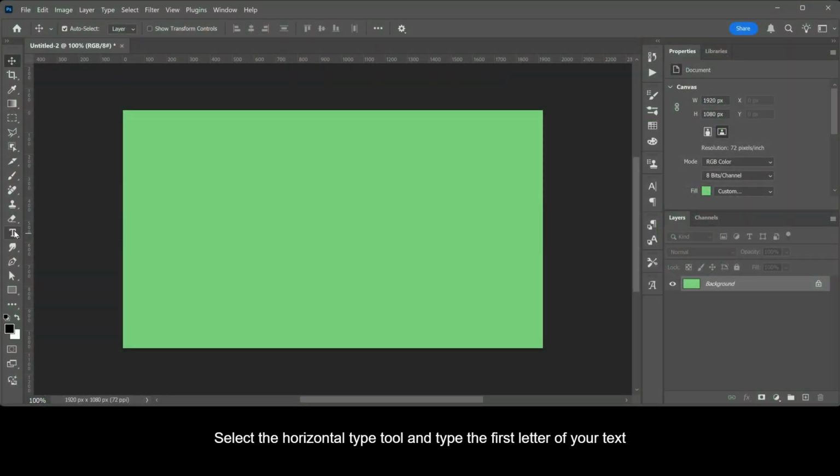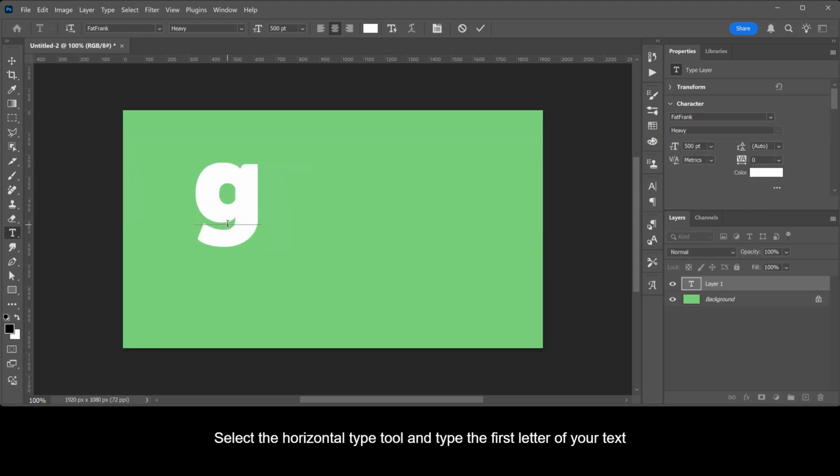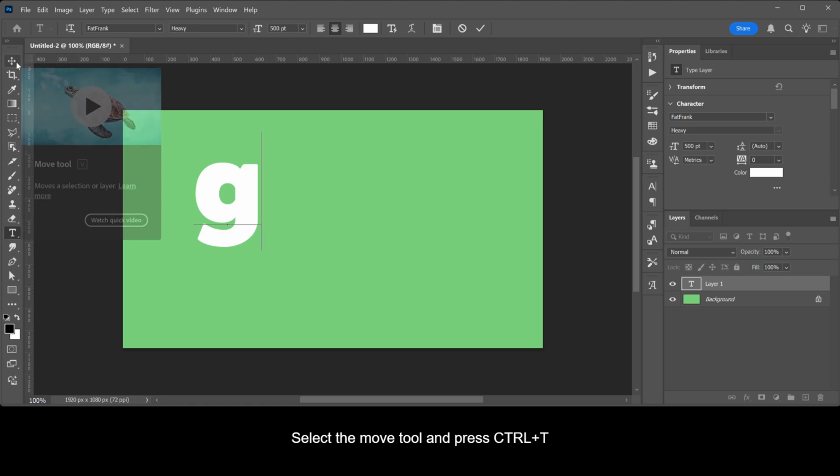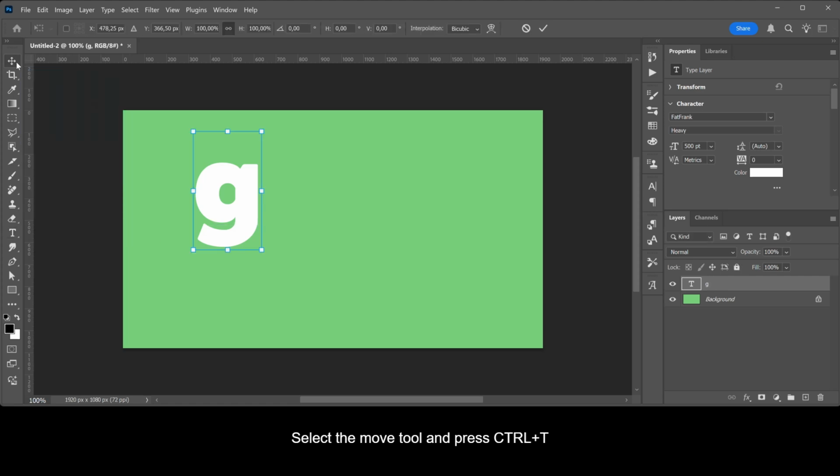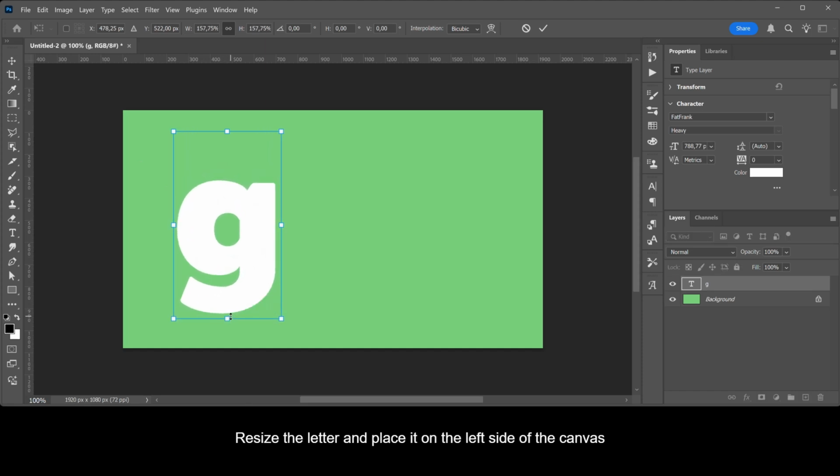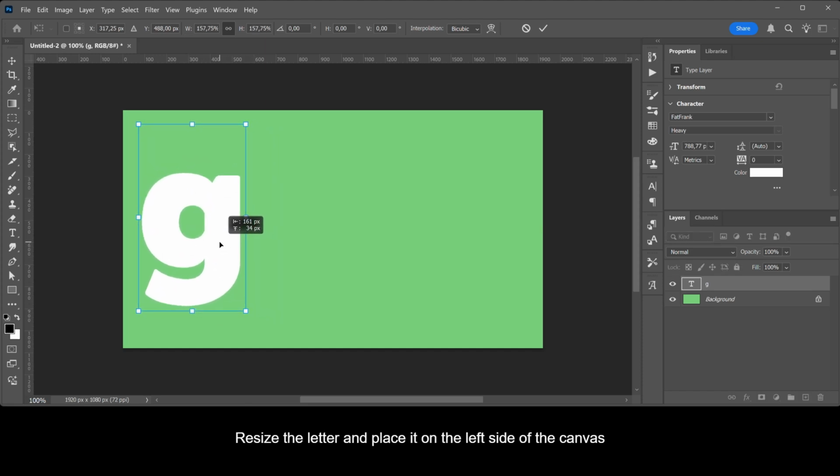Select the horizontal type tool and type the first letter of your text. Select the Move tool and press Ctrl+T. Resize the letter and place it on the left side of the canvas.